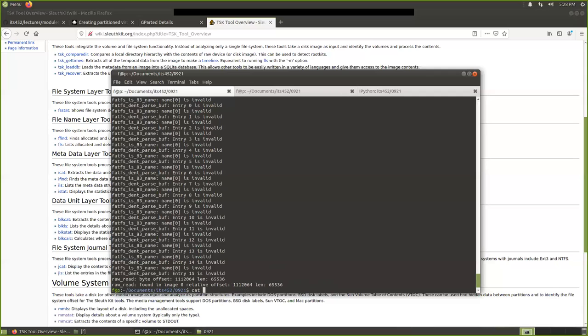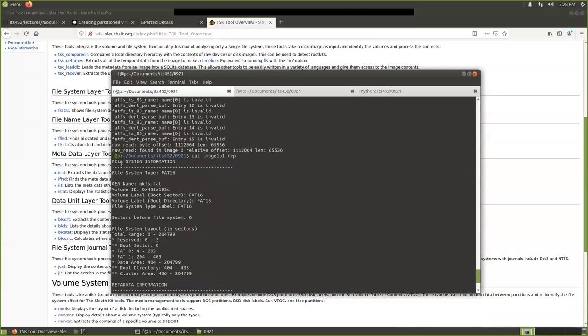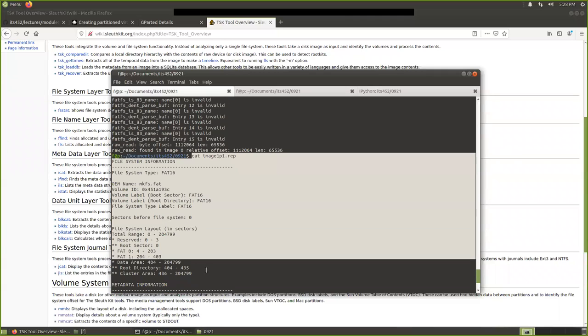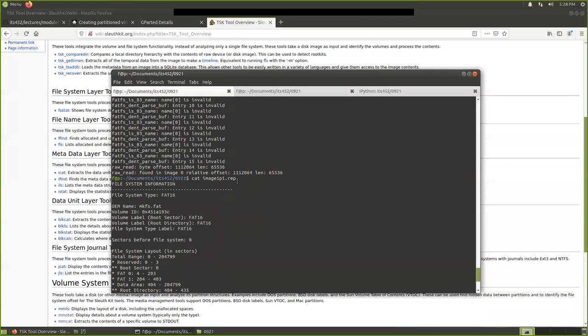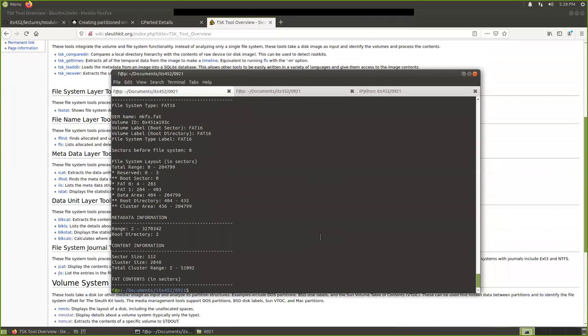Those students from IDS 372, you know how to redirect these errors. When we check this image one p1.report, you will only see this output right here. Those others are errors, those invalid stuff, they are errors. Actually, I can show you how to redirect those errors.